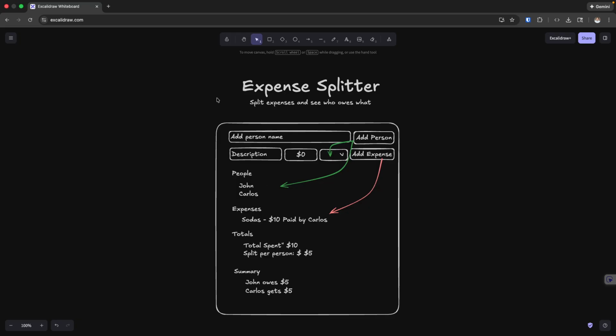So I'm planning a really basic design. It's nothing much. Just a title with a subtitle on the top and a big card. We have different elements. It has two different forms together in line. And what the expense splitter will do is pretty much what it says here: split expenses and see who owes what. In this particular case, Carlos paid $10 for sodas. That means that we spent $10 because we have two people there. That means that everyone should put in $5 in order to pay for the 10. So you will see down here the little calculations that I wanted to showcase.